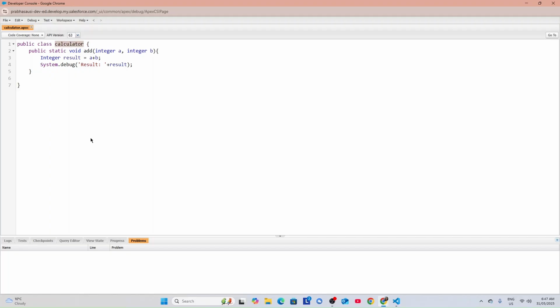I will show you that one also later on. Now first we are using the static method so that we don't need to create another instance to call this method. Now void, what does it mean by void? Void means it's not returning anything here.